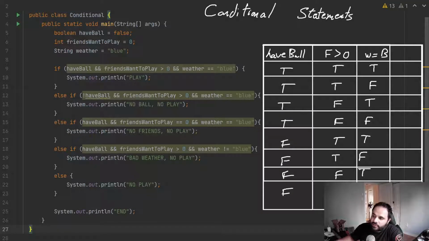So the last thing I want to talk about is brute forcing. If you look at this table, this is all the possible scenarios I could have with my three conditions: of having the ball, of having more than zero friends, right? It's either zero or more, it doesn't really matter. And is it either blue or not?